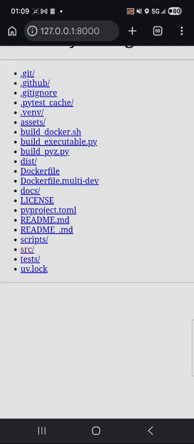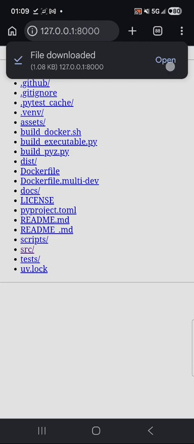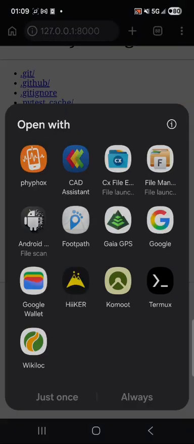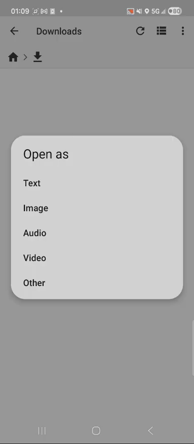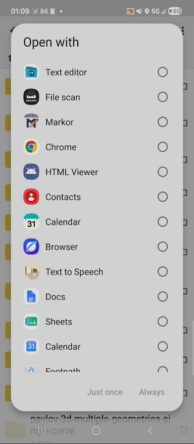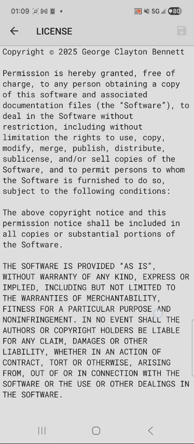Not much else to say, really. Let's look at that sweet license. This bad boy. Oh man, okay, alright, fine. This is kind of funny. I don't want to look at any of these. Let's see what happens here. Just once. Open as text. Text editor. Sure. Okay, here we go. This is an MIT license. It is licensed to me, George Clayton Bennett, as of 2025. I should probably update that. Yeah, use the dang code. That's what it's there for.